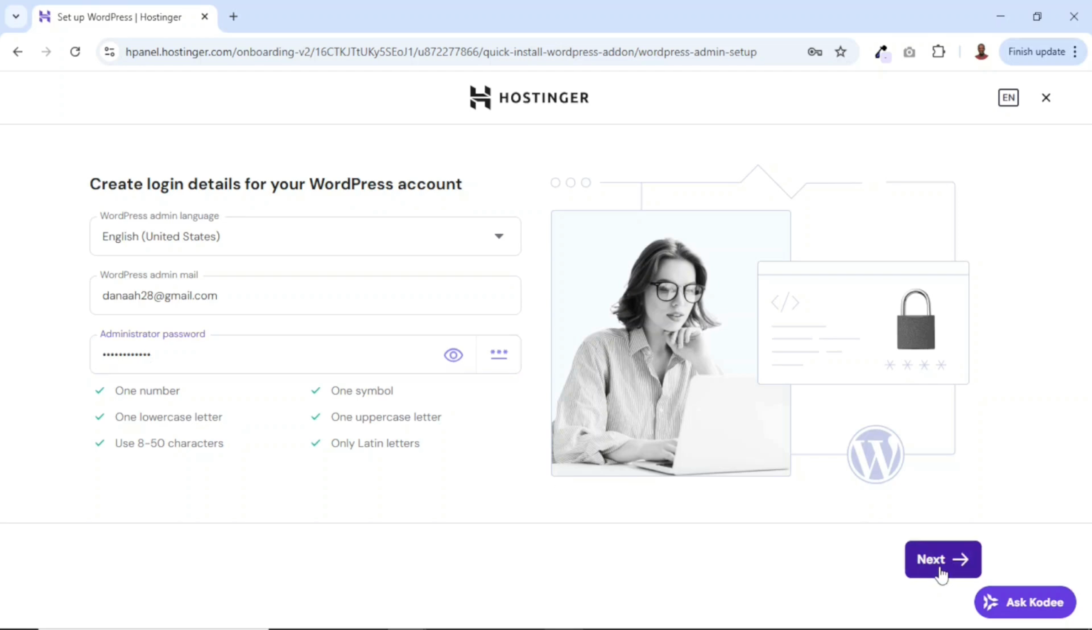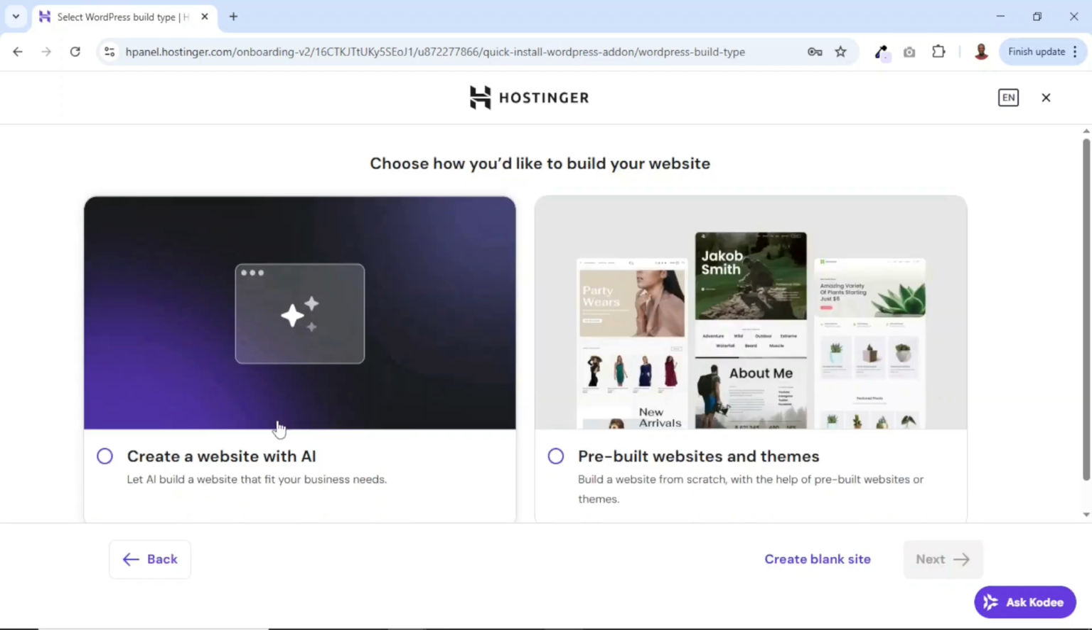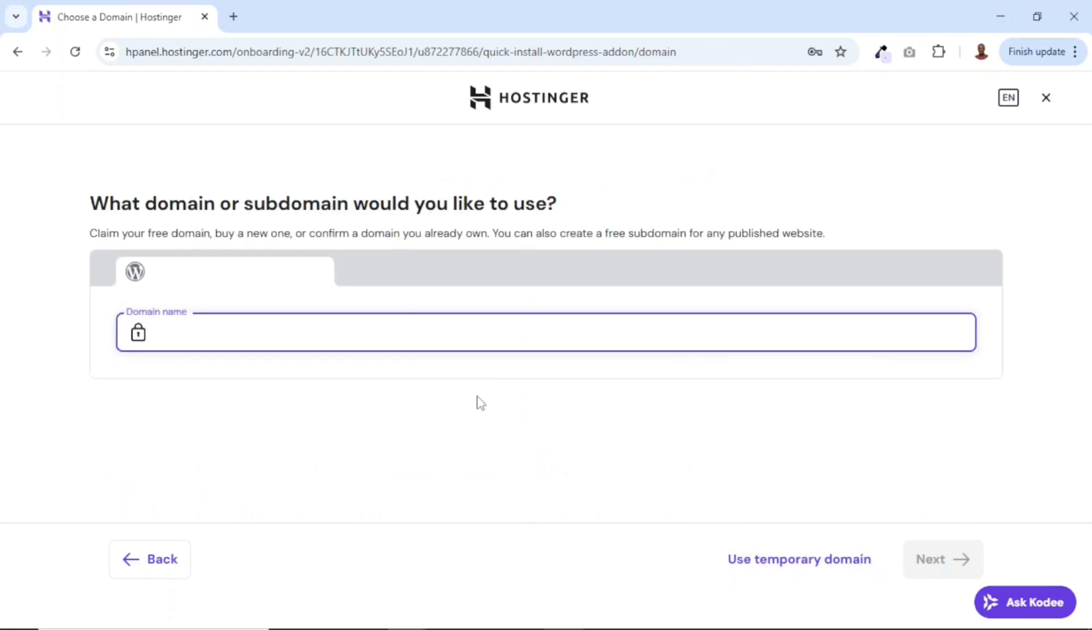I click on next. From here, you can choose to create your website with AI or use pre-built websites and themes. For this demonstration, I'll create a blank site. So I click on create blank site. It should be noted that when you happen not to select a domain name from the checkout page, you can equally do it from here. So if I enter Dikupageswp.com, you see that it's available. I can just go ahead and select it. Then I continue with the installation of WordPress.